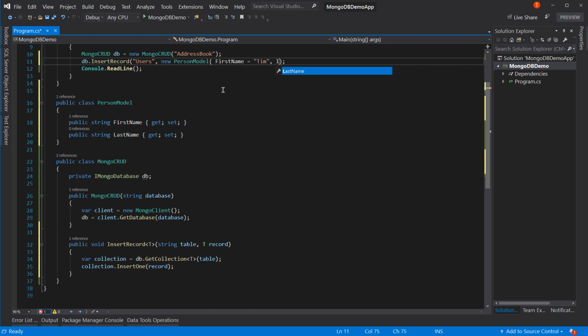And first name equals Tim and last name equals Corey. Okay, so we're going to take a new person model object and insert it into the users table. We haven't defined a users table, so we definitely haven't defined a first name column or a last name column. But this will work, which sounds a little weird. What it's doing is essentially converting this person model object into JSON, which is JavaScript Object Notation, and it's going to insert that into the database.